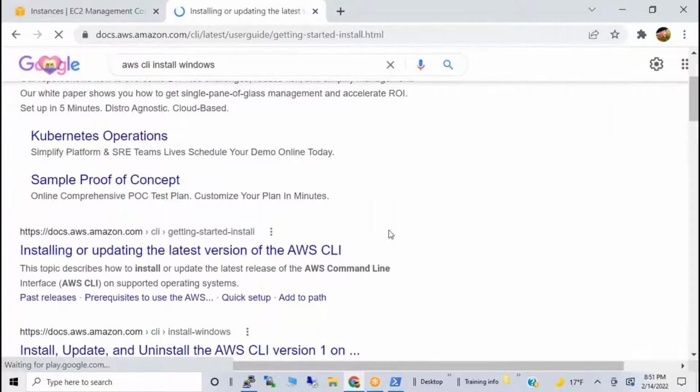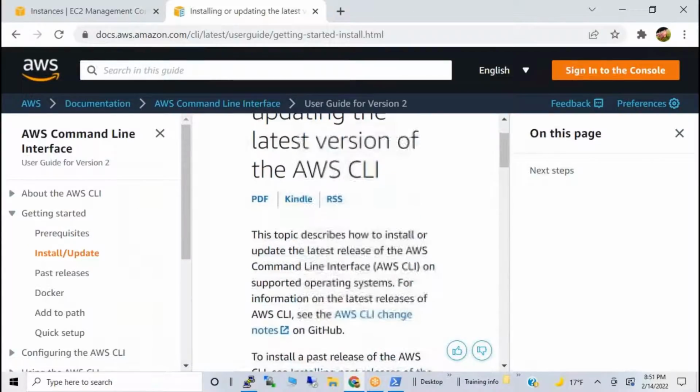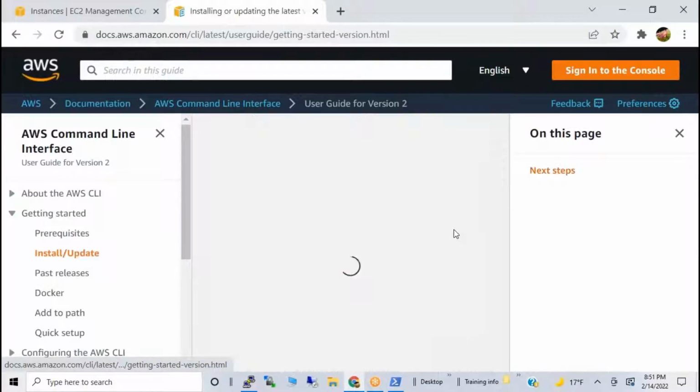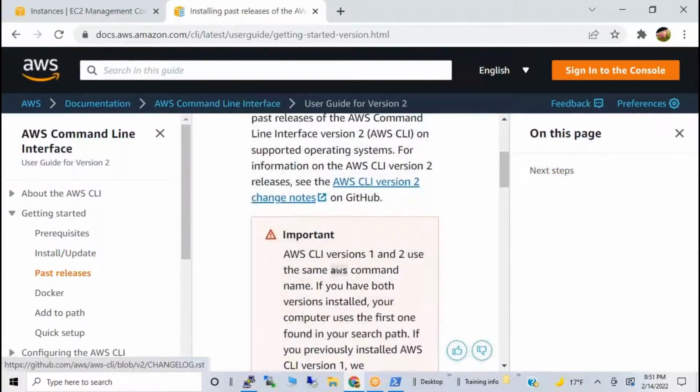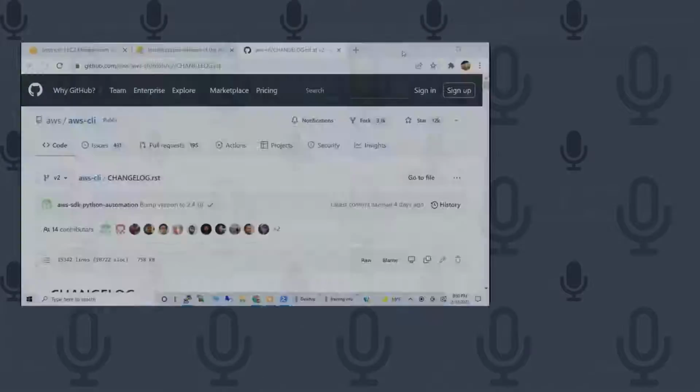Then you can download any of the AWS CLI documents. See here, latest version. You click on that, then the AWS CLI software is available. So you just go to the AWS CLI software, download it, and use it to install. So this is just a kind of command line, the AWS command line software.